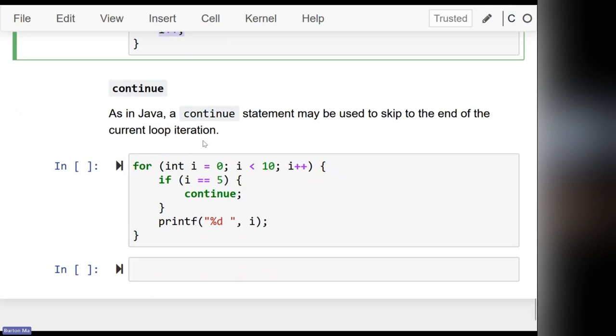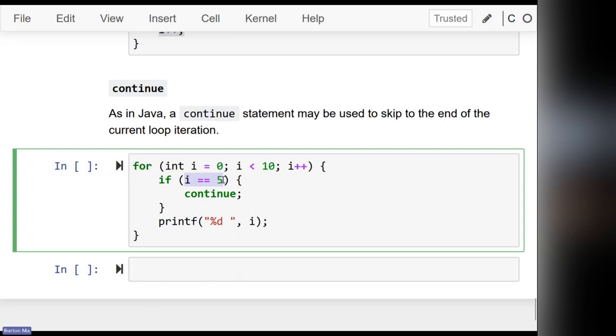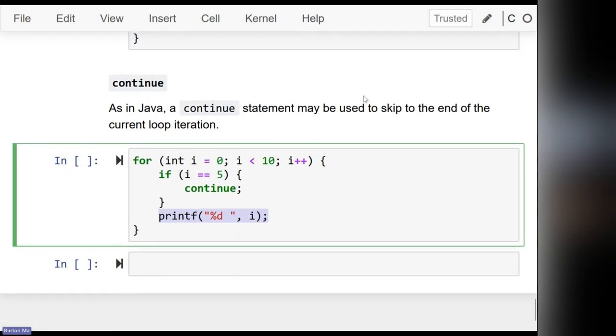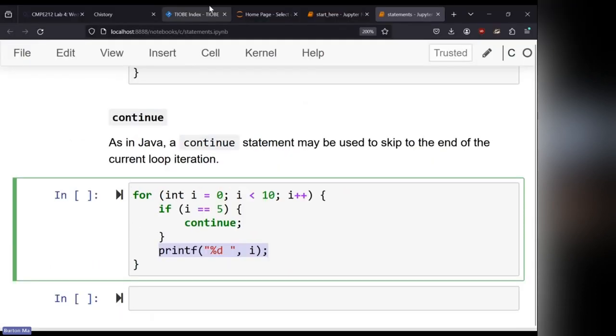Right. So this loop runs I equals 0, 1, 2, 3, 4, 5, 6, 7, 8, 9. When it gets to the loop iteration where I is equal to 5, it skips over the rest of the loop. Right. So in other words, it does not print out 5. It just goes to the next iteration, 6. And so now this will print out 0, 1, 2, 3, 4, 6, 7, 8, 9. Right. So if you need a reminder of how the basic statements work in Java and in C, that notebook is there for you.